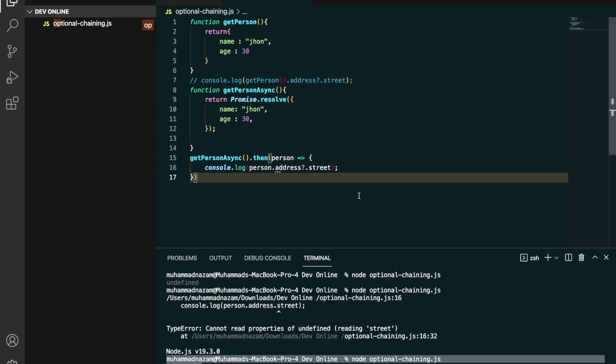So with optional chaining, we can safely access properties of an object that is the result of a function call or a promise without having to manually check for the existence of the object or its properties. So that's it for optional chaining in JavaScript. I hope this video helped you understand how to use optional chaining to safely access deep objects, properties, and elements of an array without having to manually check for their existence.